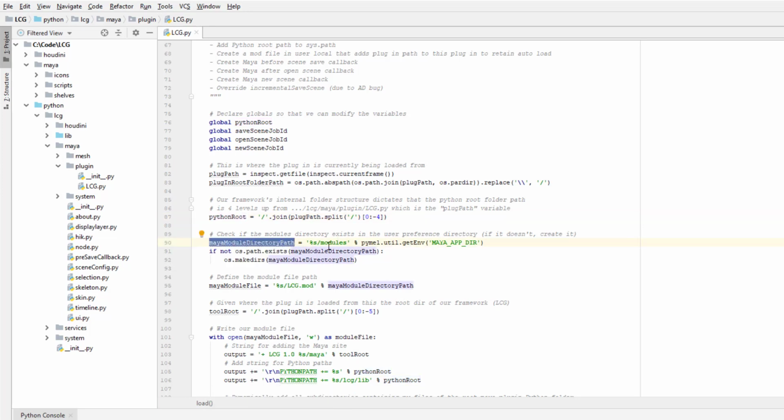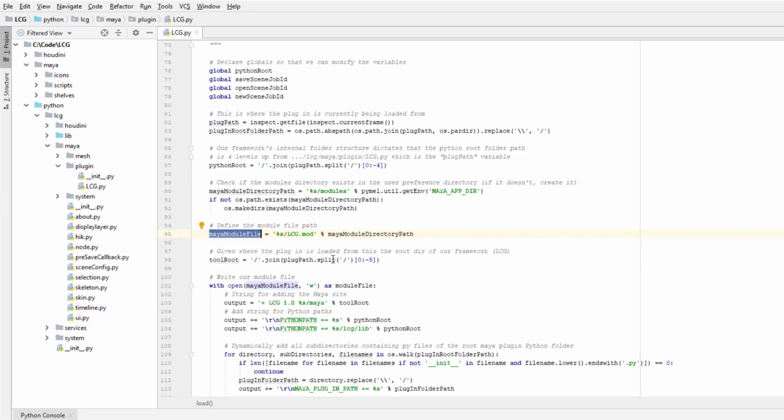We figure out what the modules directory will be. We're using the pymel command to get the environment variable for where the Maya application preference directory is. Then we're checking if that modules file exists using os path exists, and if it doesn't exist, we create the modules directory. And then we define the modules file itself. And here we're figuring out what the tool root is, where this whole thing is running from, so that we have a path to build other paths.